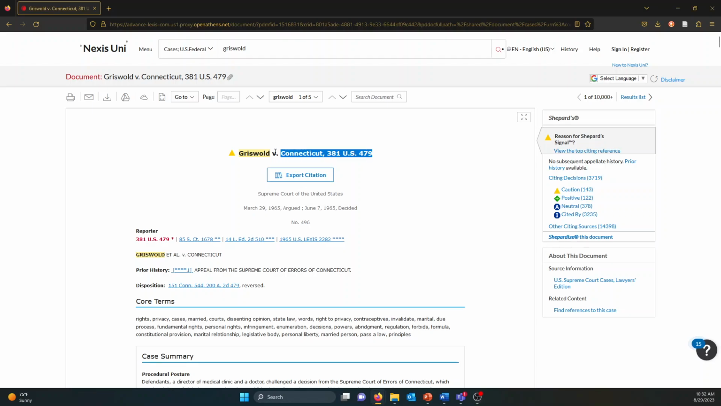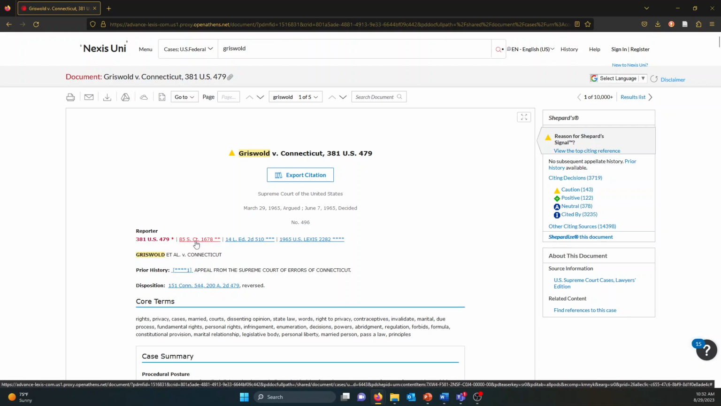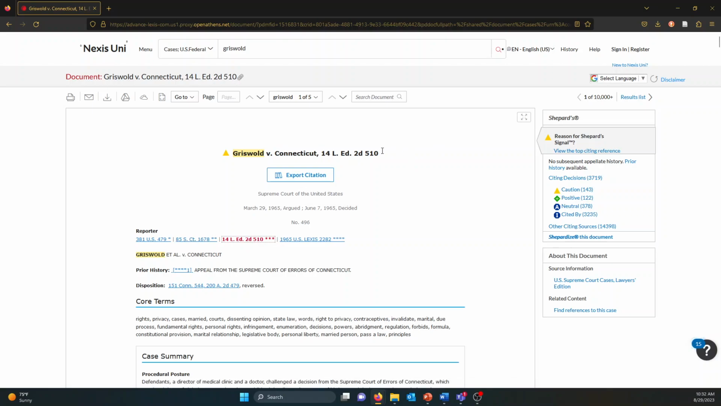And right at the top, we remember this is essentially our citation: the name of the case, the number of the reporter it's in, the page the reporter starts on, and the name of the reporter. This is the U.S. Reports, the main one for the Supreme Court. We can change the reporter. We can see these other versions, the Supreme Court Reporter or the Lawyer's Edition, and when we change that, this changes up at the top.